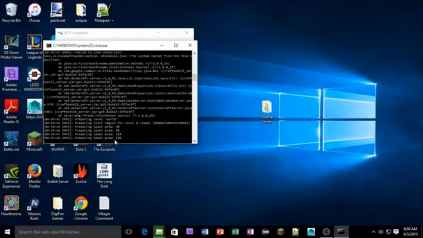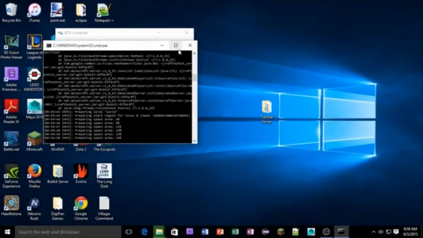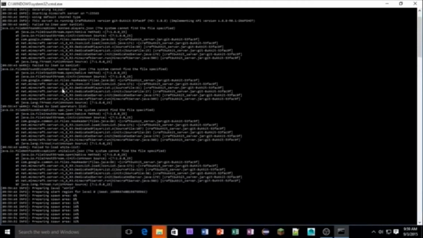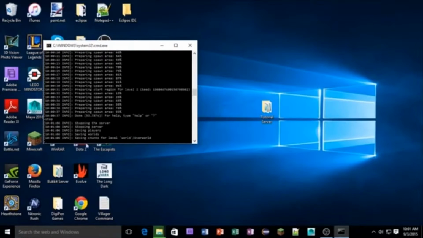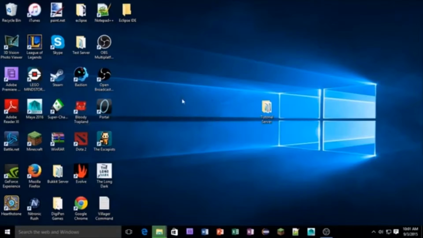Okay, see, it's preparing the spawn area. These errors are fine. We can address them later. So now you can just type stop. It'll save everything, and it'll stop the server.